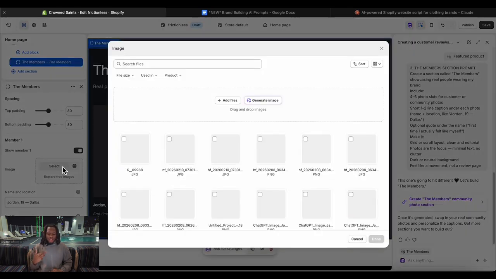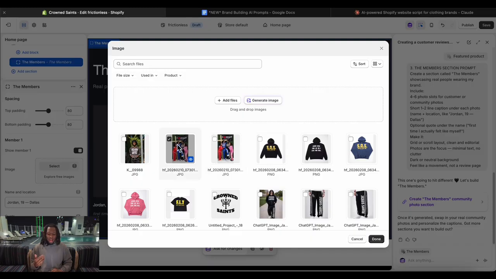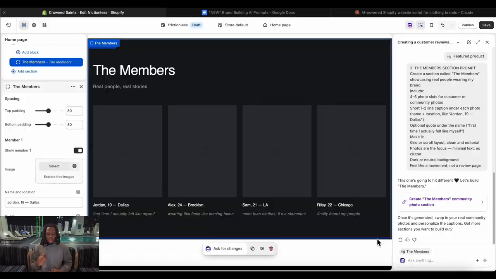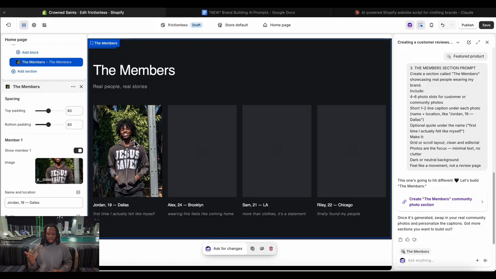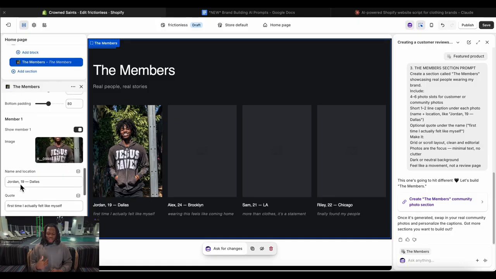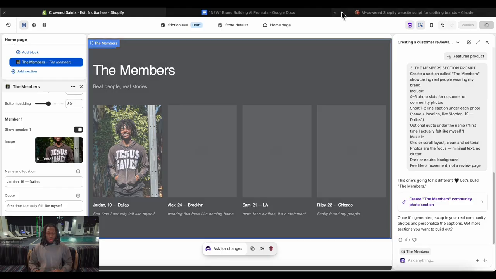So all you do is grab an image. I don't know if I have any in here. Well, Vic has some. So I can simply just throw this image inside here. It's going to throw it up right there. You can clearly see my guy inside the product. That's Jordan, 19, Dallas. First time I actually felt like myself. And that gives people the real deal feeling behind the brand. You can just build out the section just like that. Just helps you build a little bit more social proof.